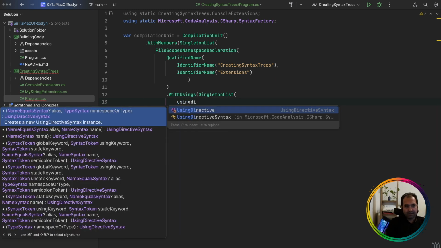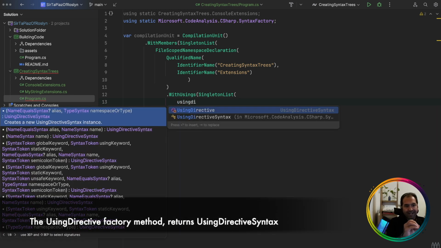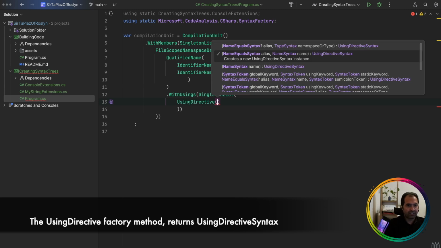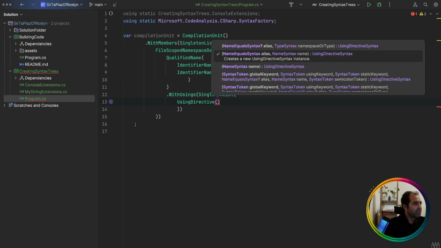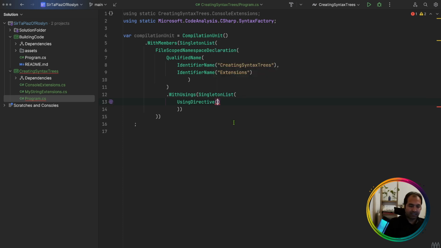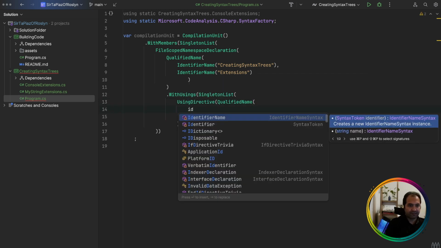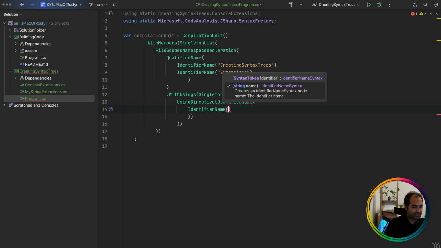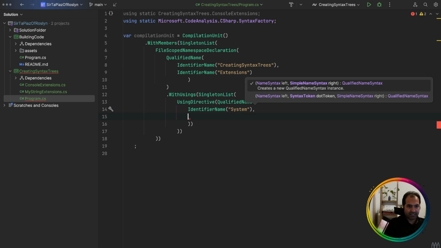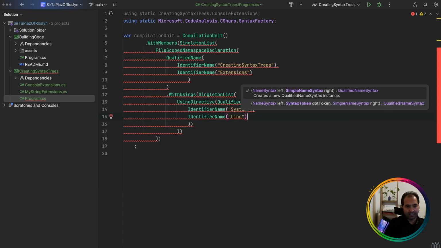The return value of these factory methods is a using directive syntax. So I'm going to use the using directive. And within the using directive, we again need a qualifier. Here we will have a qualified name, expecting again two identifier names. The first one is System, and the second one is Linq.